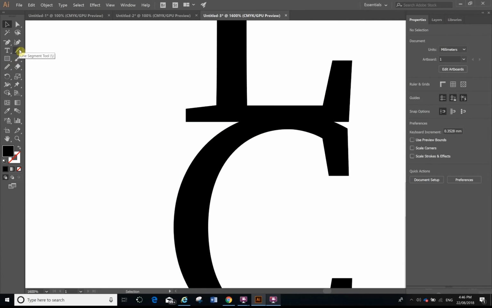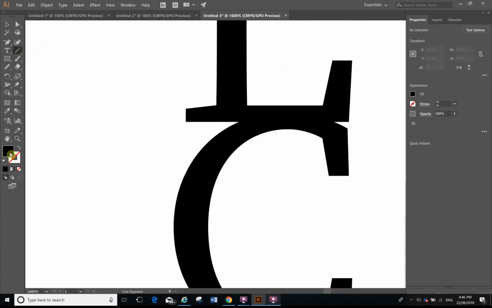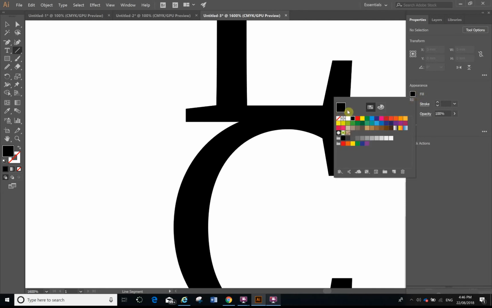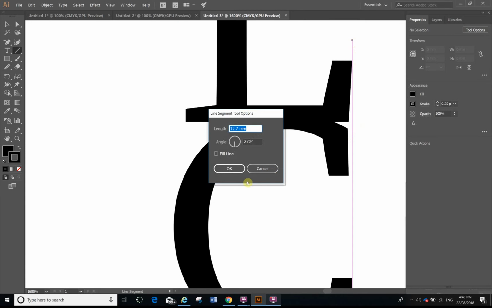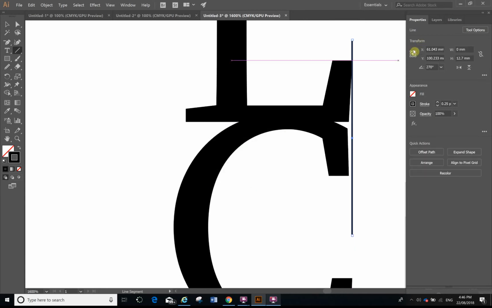What I would do is I would select my line tool. I would make my fill black. Sorry, that's my stroke. I would make my stroke black, and I'm going to make it really thin, so 0.25. So that's drawn my line. So I can select that. There's my line. That's all good.